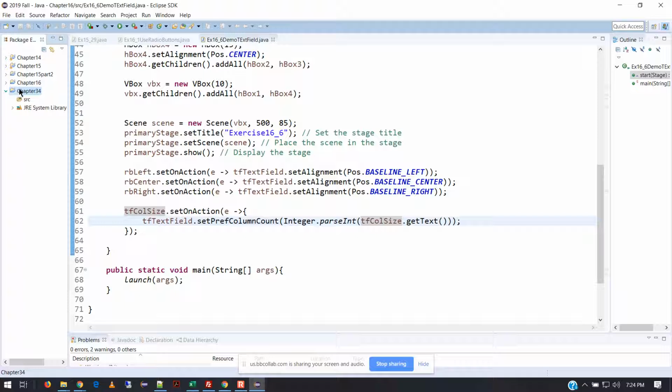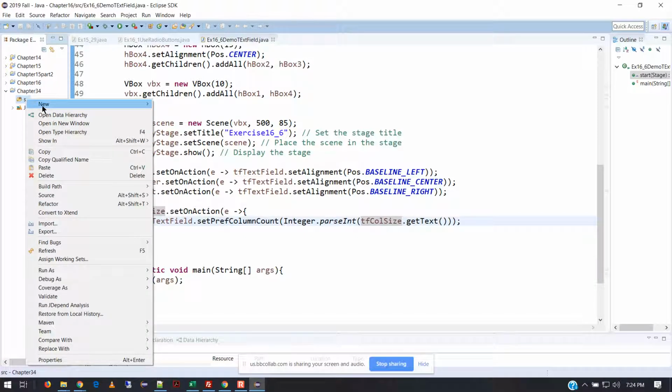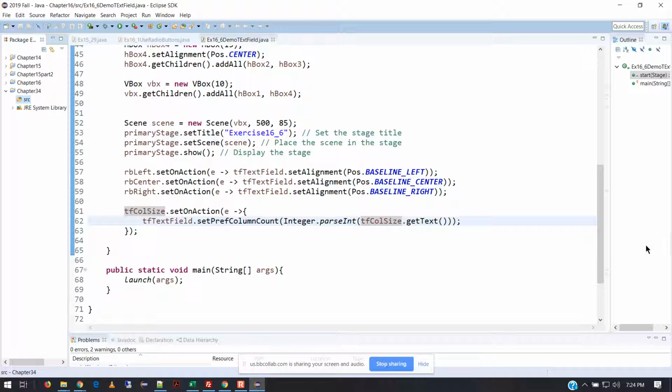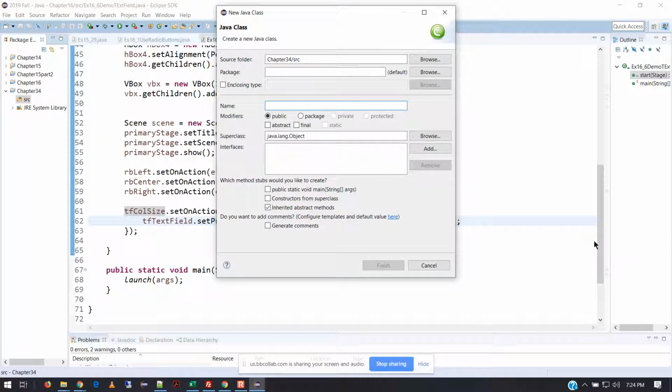Now I'm going to go over to the Chapter 34 folder. I'm going to right click on the source folder and create a new class file. All right. Let's just call this SimpleJDBC. We're just trying to get it to work. And click Finish.